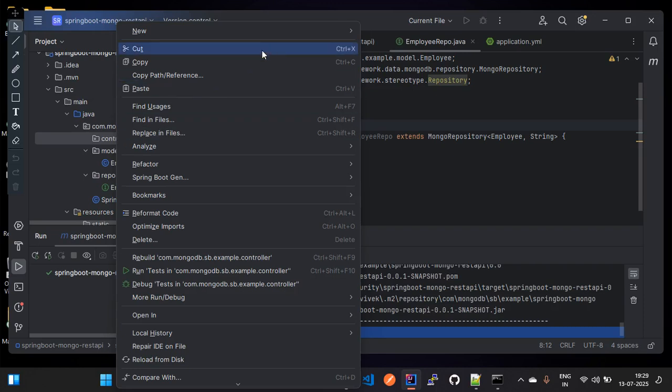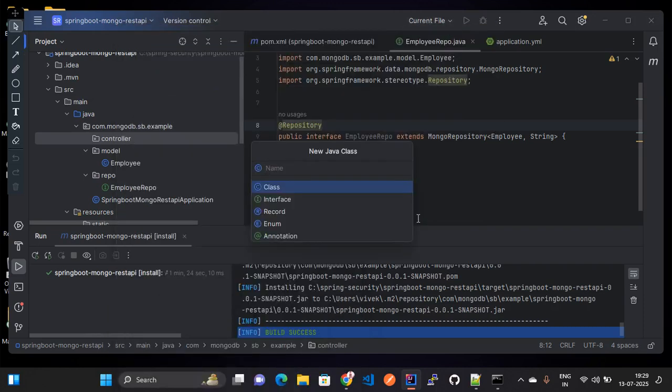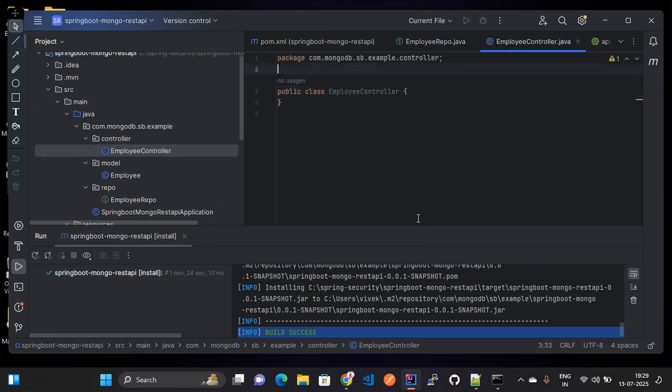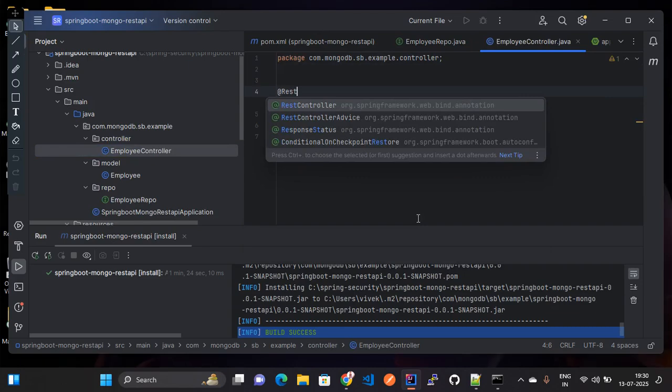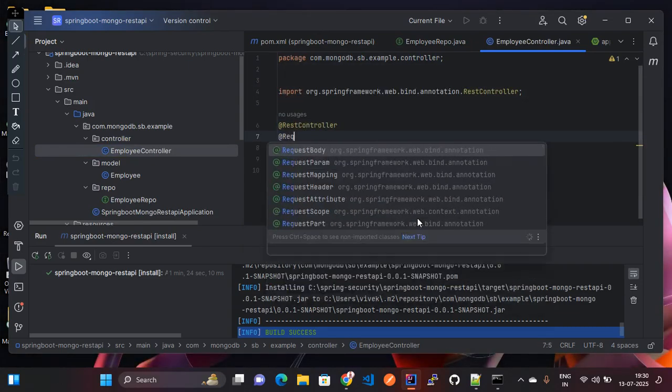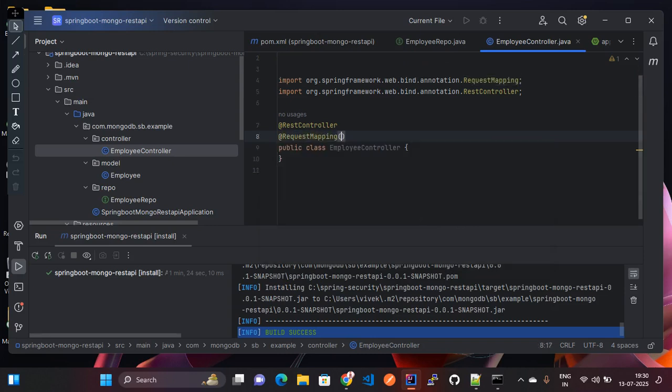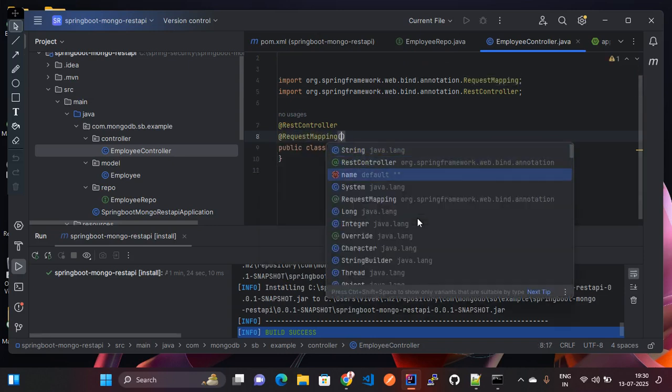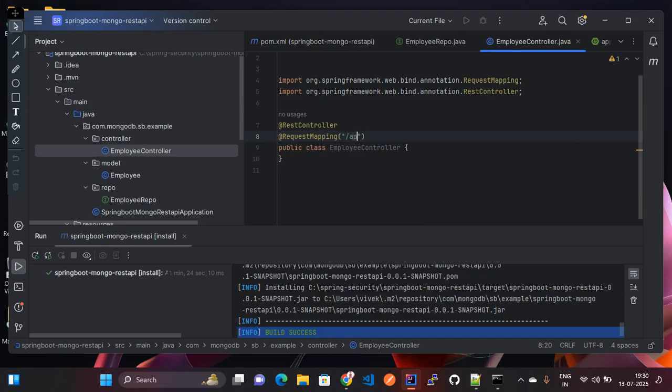Here we are going to create REST endpoints. So here we are going to define the EmployeeController. Now in the class layer we are going to define RestController. Now we are going to define RequestMapping. In the RequestMapping we are going to define the URI, so in the URI we define slash API slash employee.